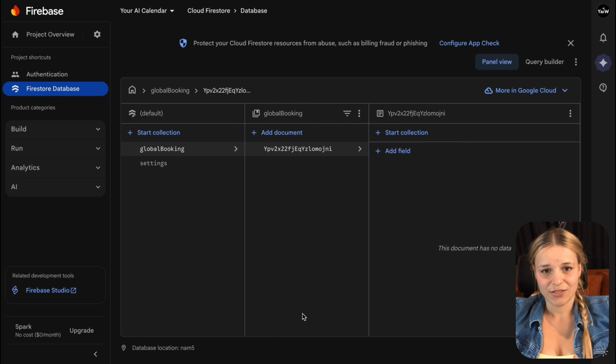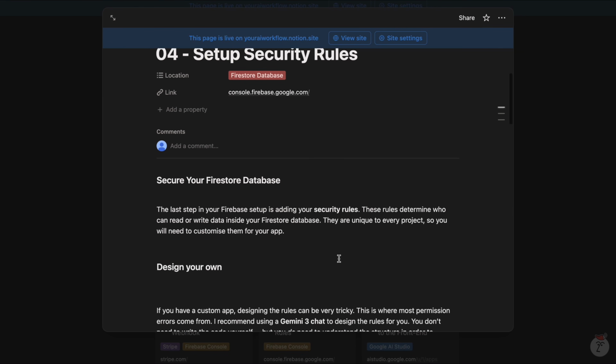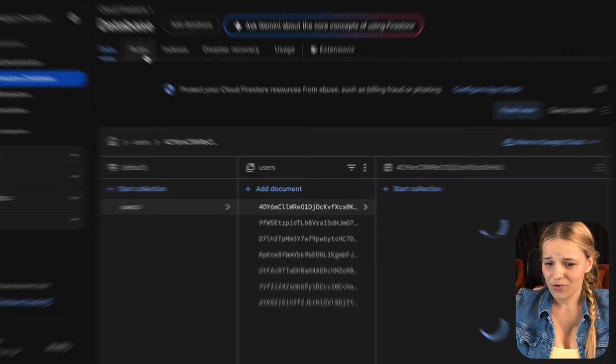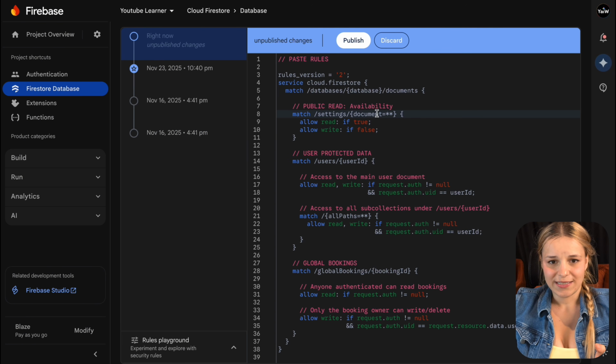Now, last thing left for us to do in Firebase is to set our security rules. Now, if you're building this exact same app, you can just copy and paste mine. But if you're building a different one, you can learn how to prompt Gemini to generate yours in my free guide. Now, in my rules, you can see that every user can read my settings document, which basically means that they can view my schedule, but they can't make any changes in it unless they're an admin.